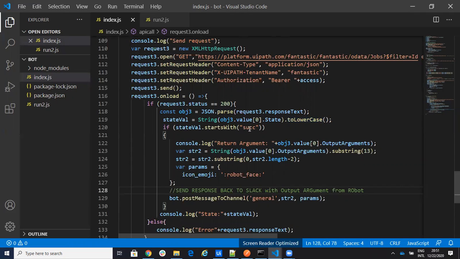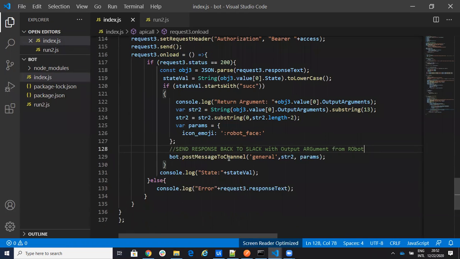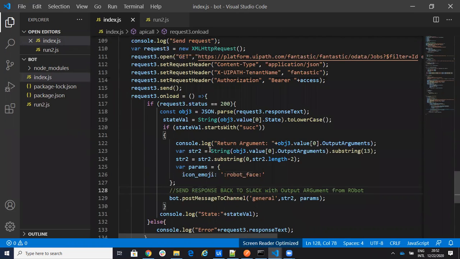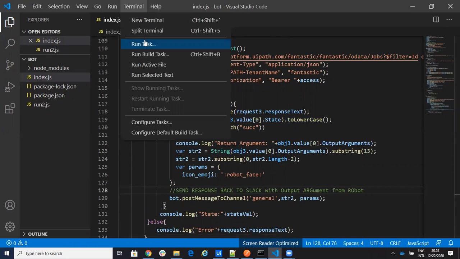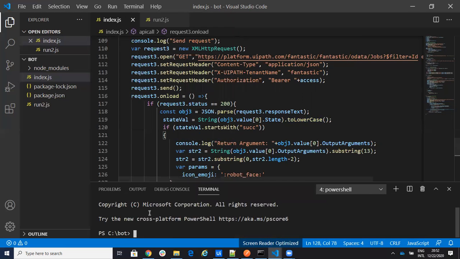If the state starts with successful, then I will respond back to Slack. So I will extract the output arguments, and then I will remove the first part of the output argument. I'll trim this one, and I will respond on that channel in Slack with the response of the robot. Okay, so let's run this one and see what happens. So run, not run, sorry, new terminal. Okay, npm start.